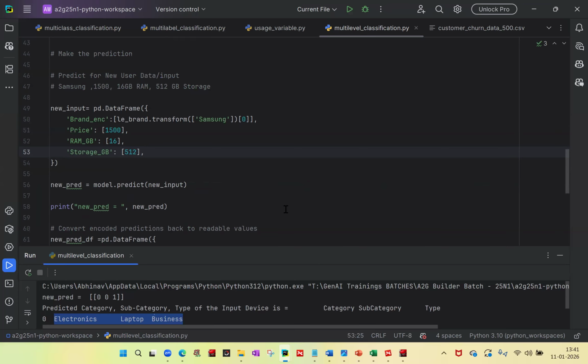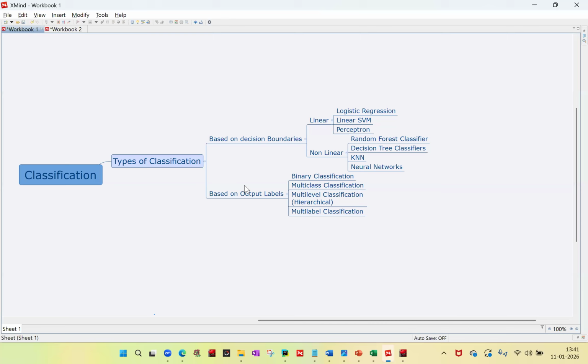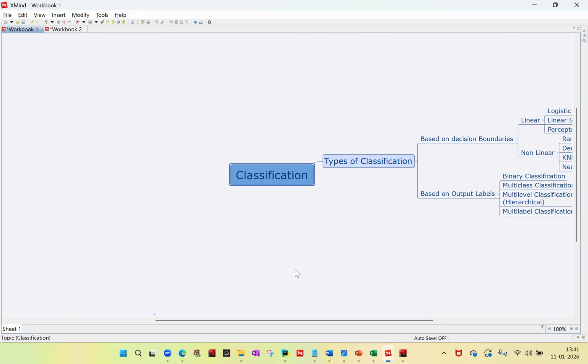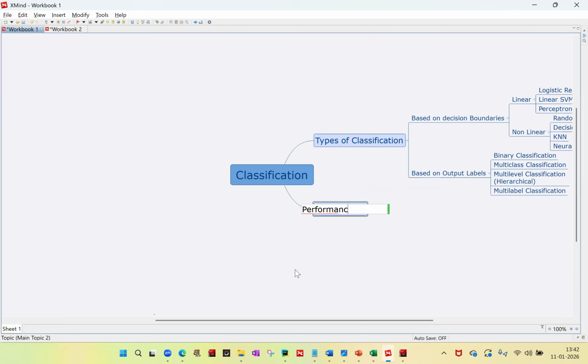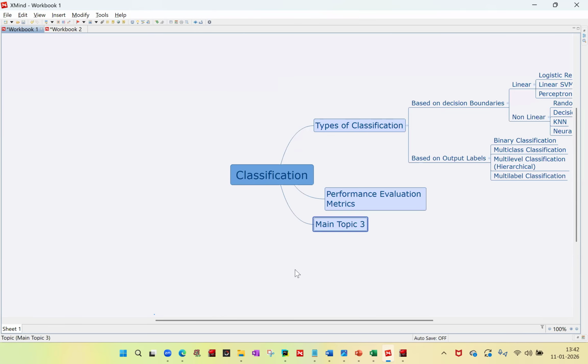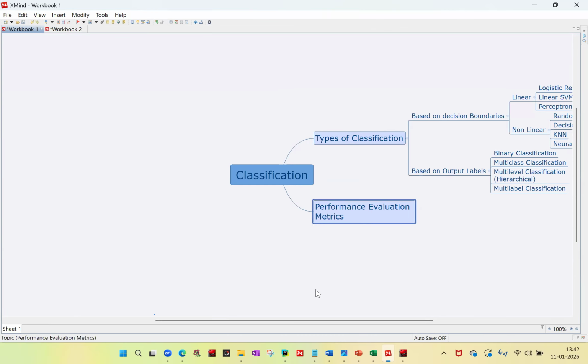Cool. Now, the next thing that we are going to see is performance evaluation metrics. So what performance evaluation metrics are there for classification problems? Okay. So there are a few terms that are used in performance evaluation metrics when we talk about classification problems.